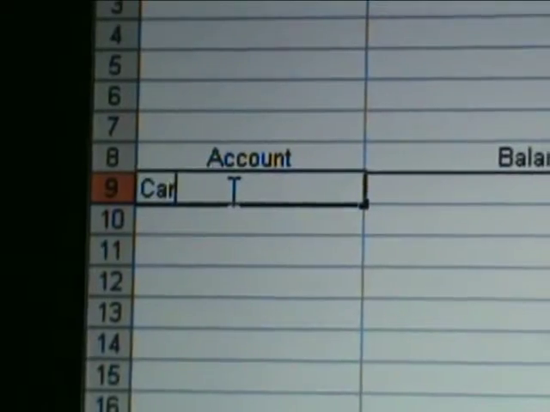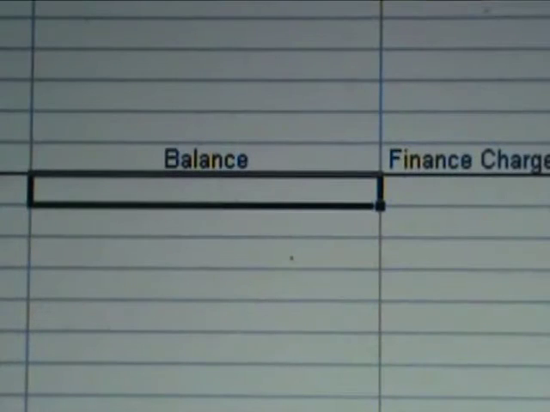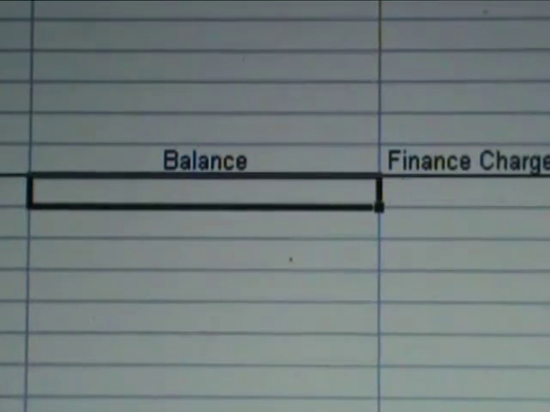Get all of your statements from the last month. Unless all of your statements have already closed for this month, just go with last month and start filling in the rows. The account name, say you have a car, click tab, and then over here, when it comes to the balance, make sure you start it off with a minus sign.